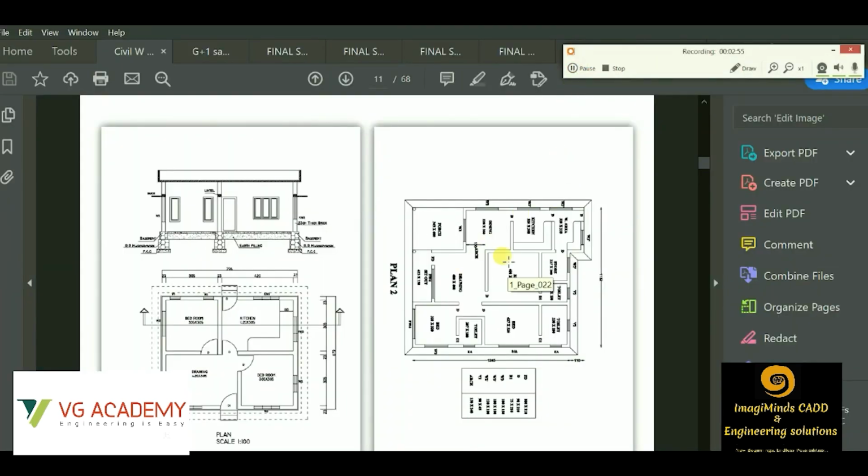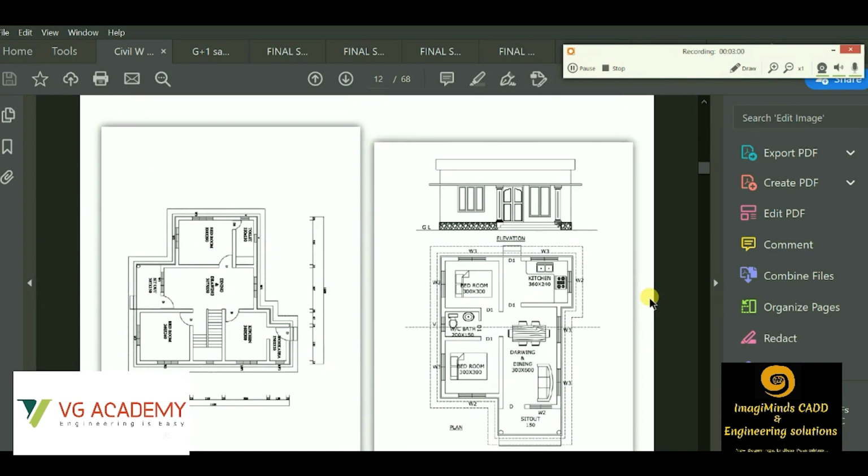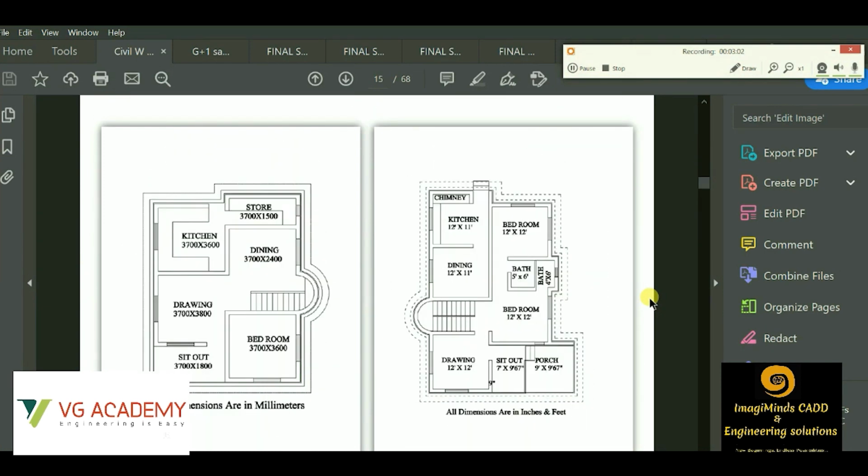Then we have this type of basic plan and elevations. I'll show you a few examples. This type of plan, elevations and sections.